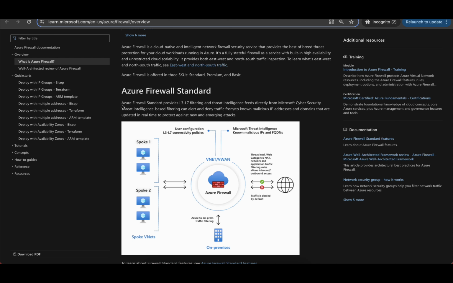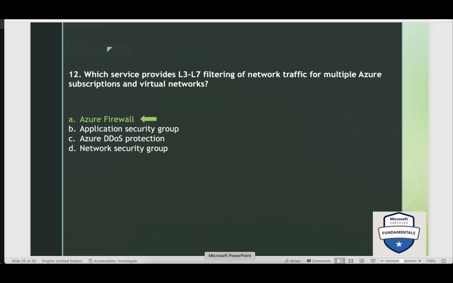Here, if you study, Azure Firewall Standard provides L3 to L7 filtering and threat intelligence feeds directly from Microsoft's cybersecurity. Threat intelligence based filtering can alert and deny traffic from known malicious IP addresses and domains that are updated in real time to protect against new and emerging attacks. User configuration L3 to L7 connectivity policies. Right, so that's what was asked here. L3 to L7 filtering. So Azure Firewall is the answer.